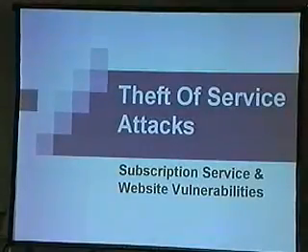To get started, this talk is about theft of service attacks and subscription service vulnerabilities. This talk is going to be a little bit different than other talks, which normally focus on system exploits. These exploits that I'm talking about today are more of an annoyance kind of attack. And also the attacks try not to cross the line of actual legal fraud. Some of them do, but most of them try not to.